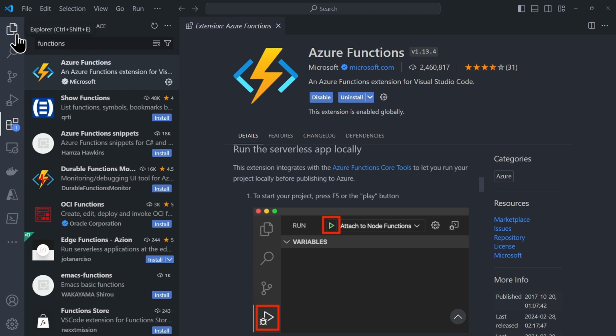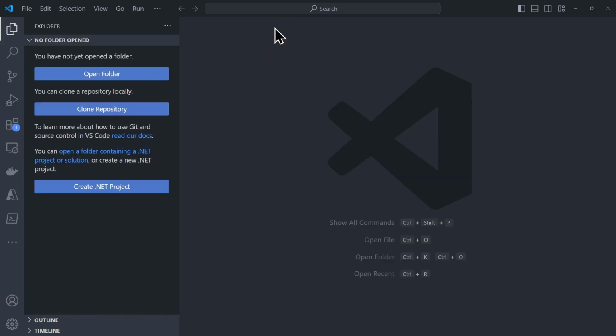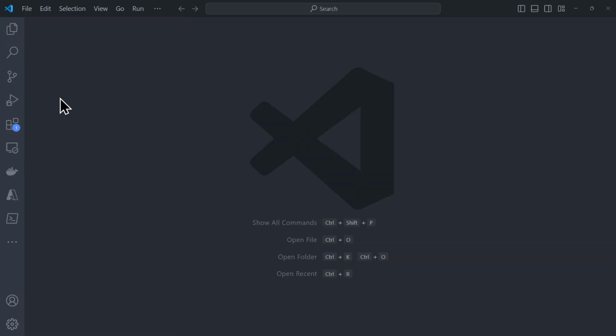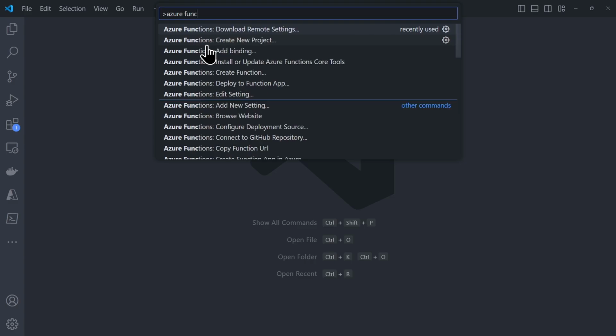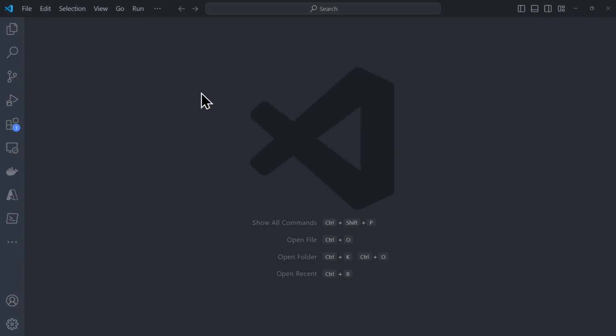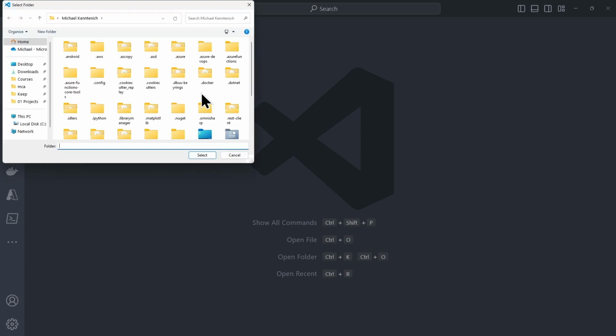Now, what I will do right now, you can see I don't have any files open. So I will open up the command palette. There are different ways of doing this, but you can reach it either by Control Shift P or F1, depending on what operating system you are on. Then I will look for Azure Functions, and I pick the entry Create New Project. If I open this up, it will ask me a bunch of questions, and that is very similar to what we have seen in the portal so far.